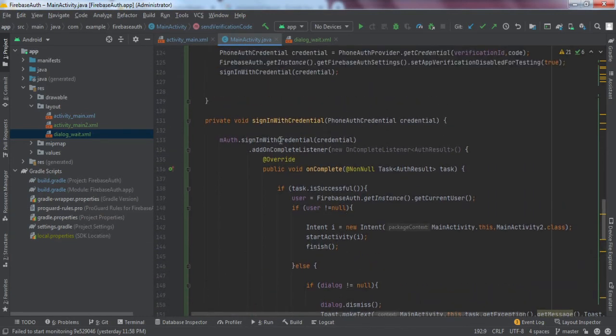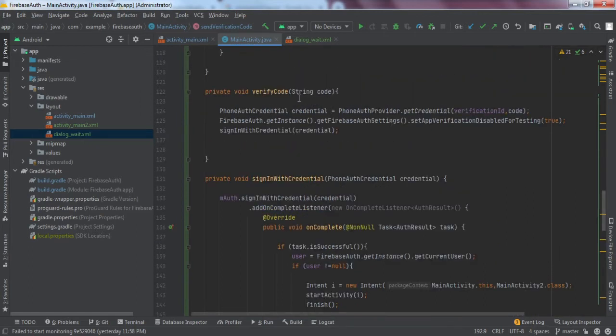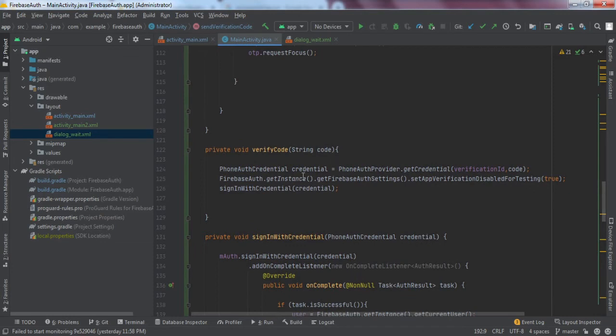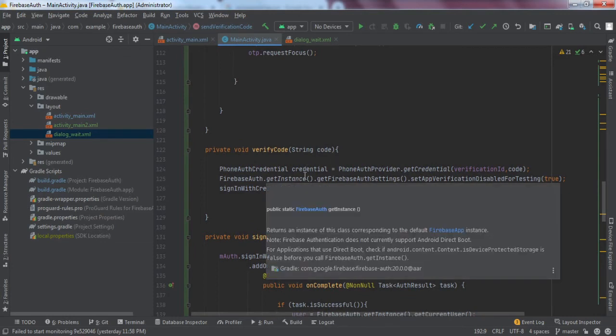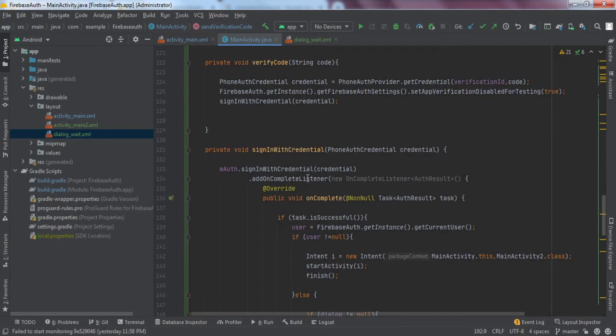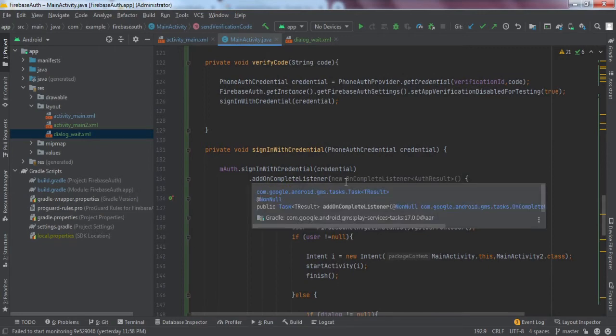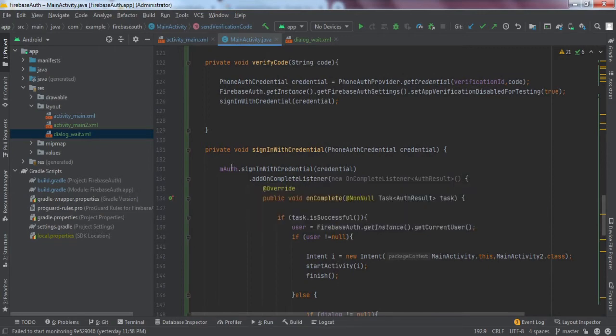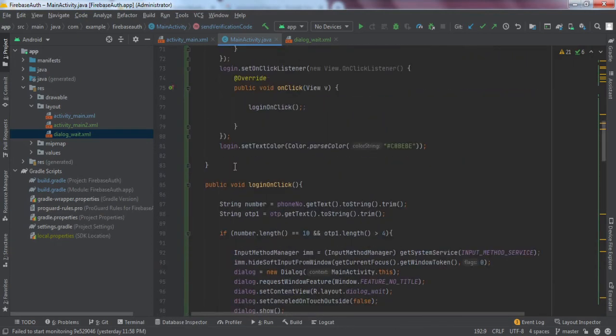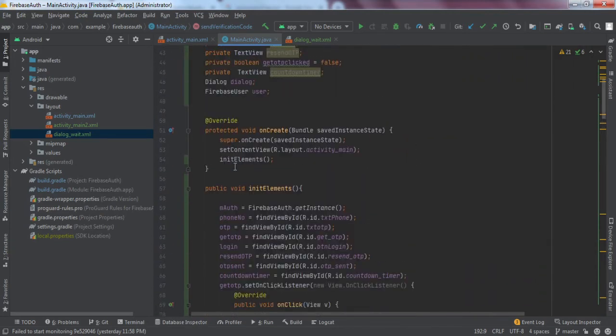Okay guys, what we have done here is we have made a method signInWithCredential, and the credential has been passed from here. I have already explained it to you. After that, we have a setOnCompleteListener here. So mAuth is the object of the Firebase authentication.